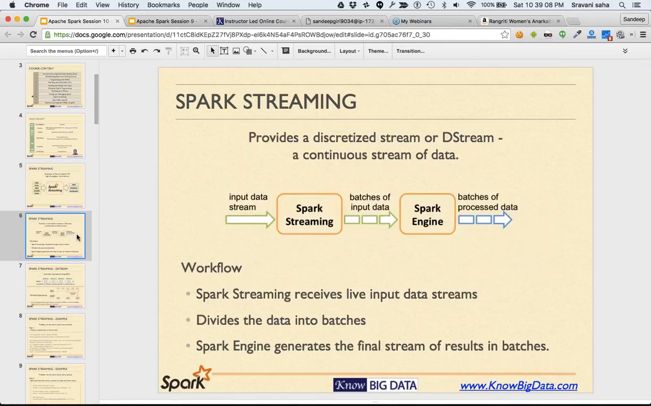All right, so basically, in case of Spark Streaming, it is done by way of a library called the streaming API over Spark. What does the streaming API do? It takes the input and provides you something called a DStream. It's a continuous stream of data.